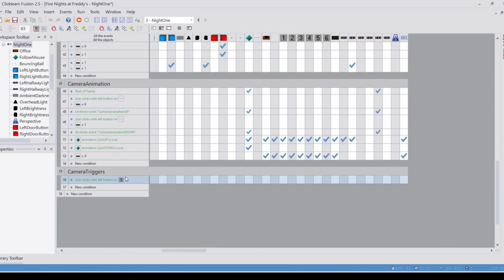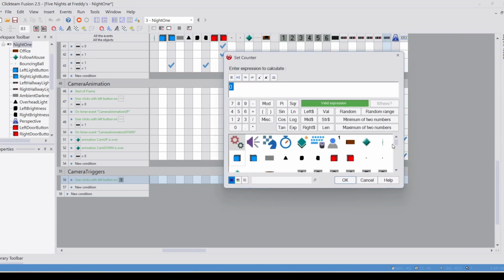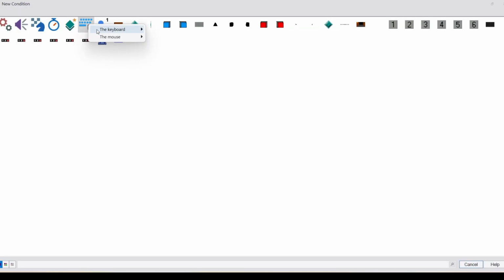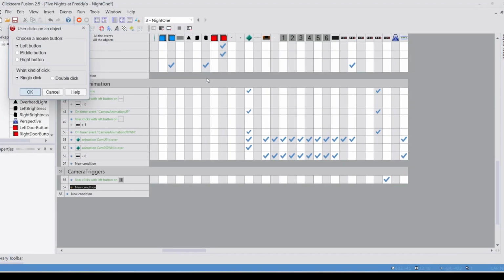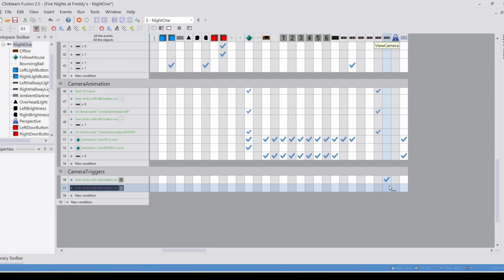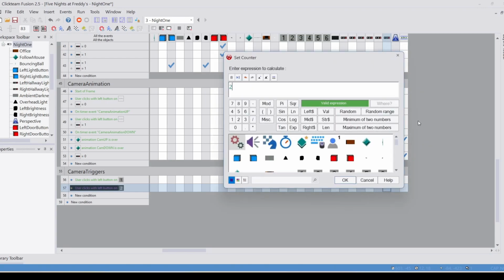And when you click on camera 1, go over to view camera counter, right click, set counter to 1. And we're going to do this for all of our camera buttons. So I'm just going to go over to new condition, keyboard and mouse, the mouse user clicks on an object, camera 2. Go over to my view camera counter, right click, set counter to 2.